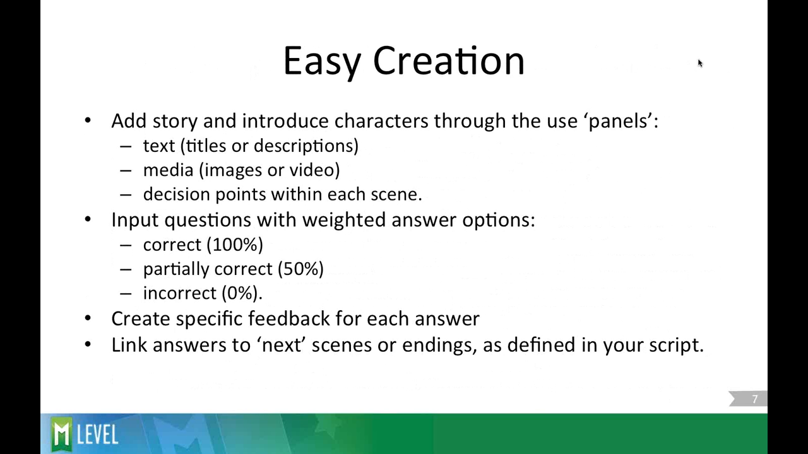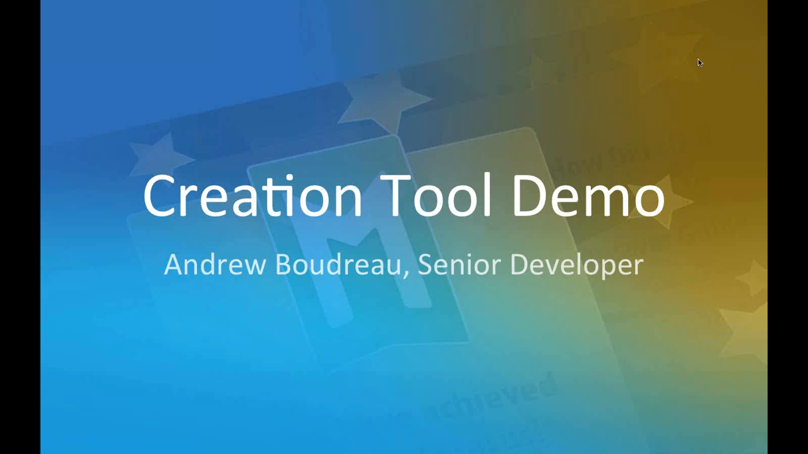As I mentioned before, you can create specific feedback for each answer, so you get that great feedback loop. And then finally, link answers to the next scenes or endings as defined in your script. You can either go linear with this, so you have all the answer options going towards the next scene, or you can branch out and have them go to different scenes, or you can do a combination of both within the activity as well.